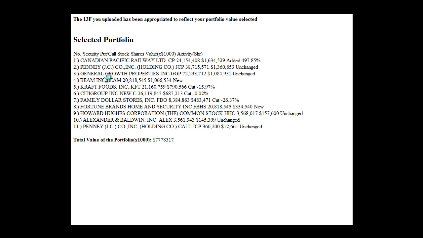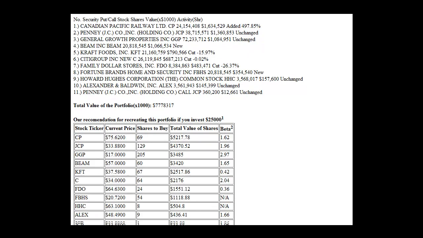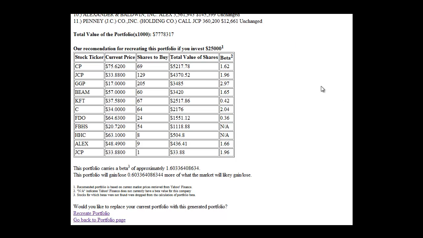So then we click Create Portfolio, and this is going through the 13F filing and scaling it for a $25,000 portfolio. As you see here, it's taking the $25,000 and splitting it up between different stocks based on how the 13F split the stocks. Also on the bottom, it's calculating the beta for the stocks, which will help compare how this portfolio will do compared to the market.